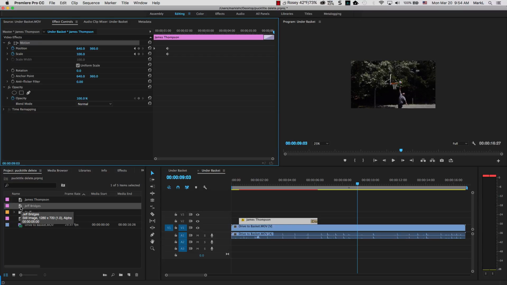So there's just a little method of going ahead and making a title and building a template, and then continue to build a unique name for every player off that particular template.